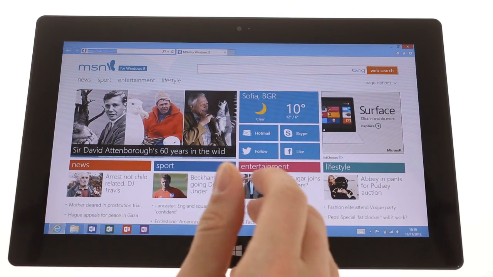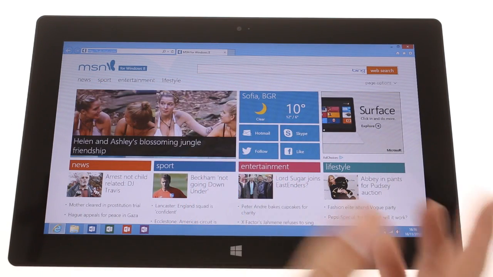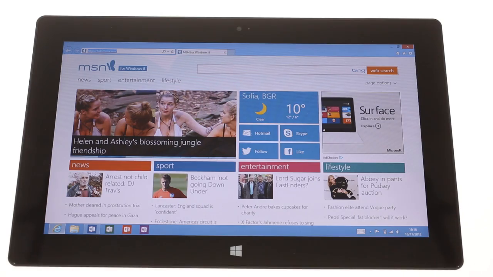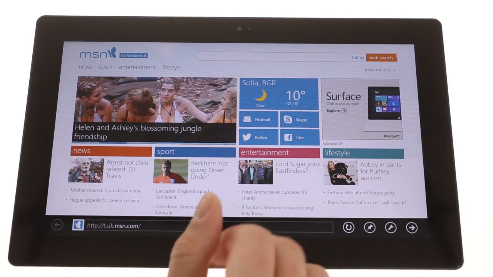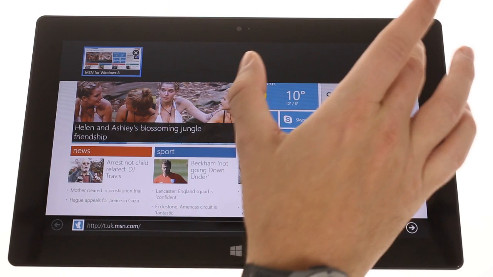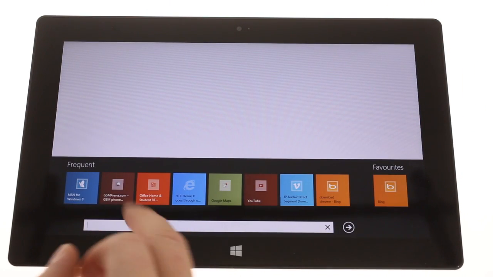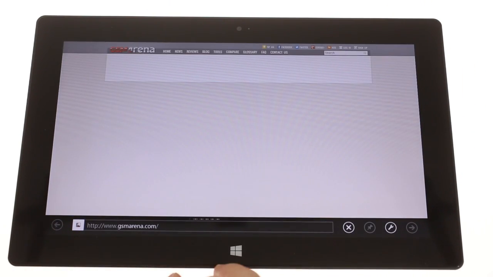Finally, Internet Explorer 10 has two versions, one on the desktop and one in the touch-based modern view. On the desktop, IE is basically a port of the Windows 8 version, while on the modern side it's touch optimized and looks like a bigger counterpart of the Windows Phone version.